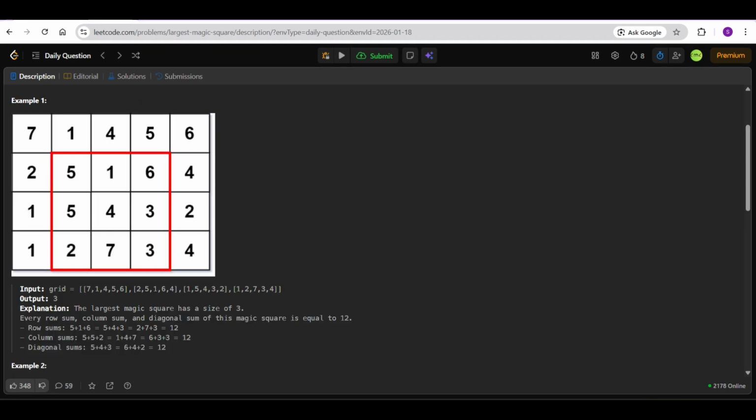Now let's look at example 1 to understand the problem better. We are given the grid, a 2D array of 7, 1, 4, 5, 6, 2, 5, 1, 6, 4, 1, 5, 4, 3, 2, 1, 2, 7, 3, 4. The output for this input is 3. This means the largest magic square we can find inside this grid has a side length of 3. Let's see why. Inside this grid, there exists a 3x3 magic square where all row sums, column sums, and diagonal sums are equal. In this magic square, the common sum is 12.